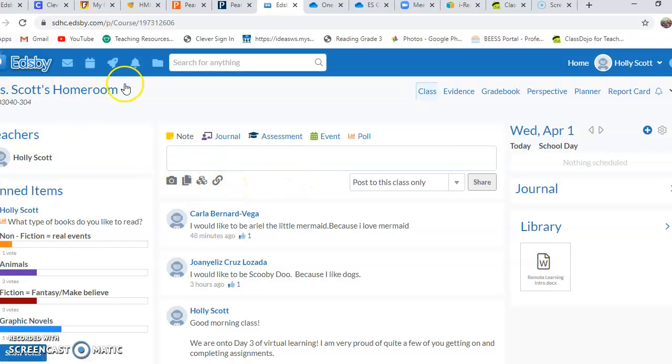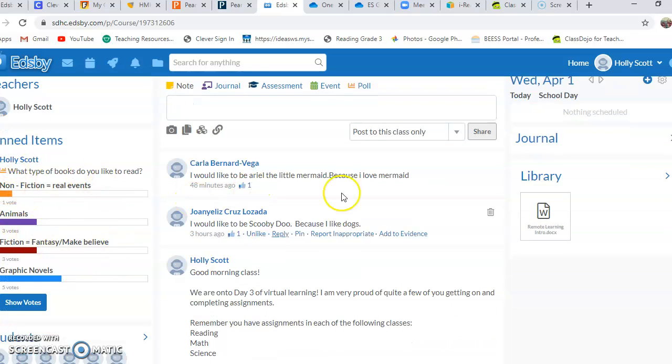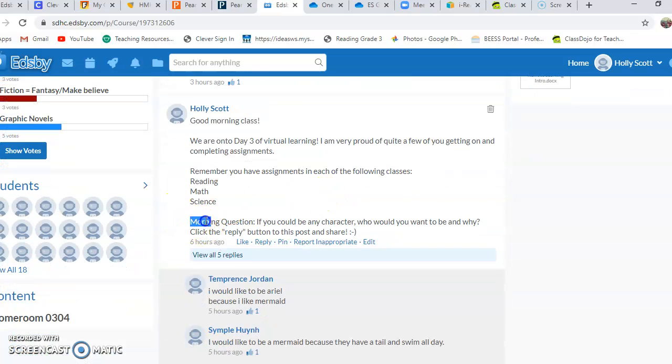Okay, and as you can see, this is our homeroom where I put the poll up. I put our morning question up. I said, if you could be any character, who would you want to be and why? I saw some really amazing responses.